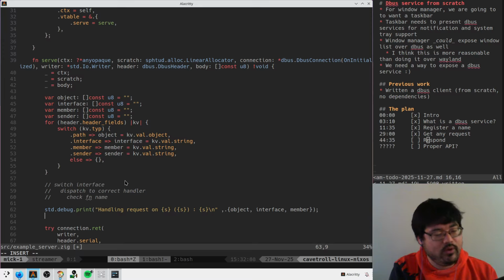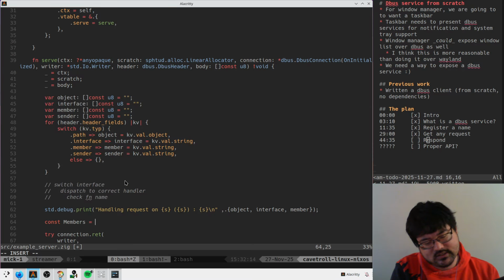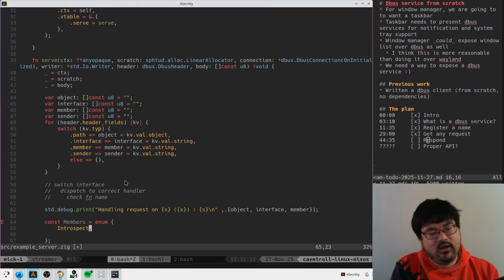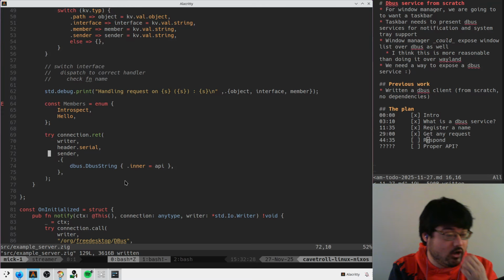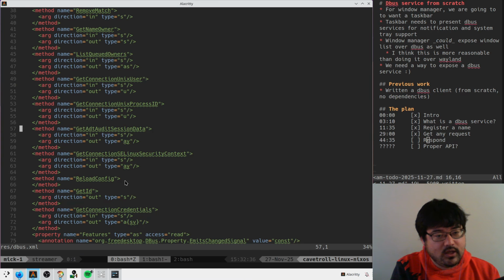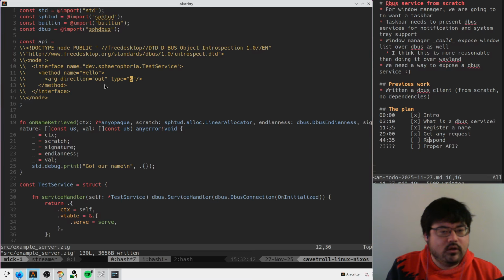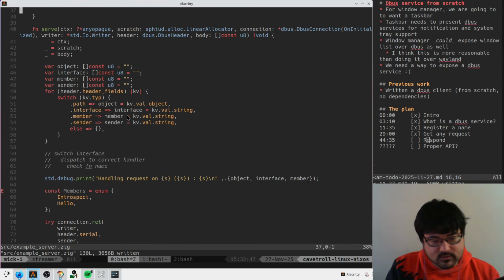But for now, we will just do function, like members is an enum, and we'll just pretend that we're always on the same interface. So we have introspect, and then we'll have hello. And then we will make it so that our hello returns a string, which I think was here. We have direction out string. And we should be able to get dbus to print out our response if we do this right.